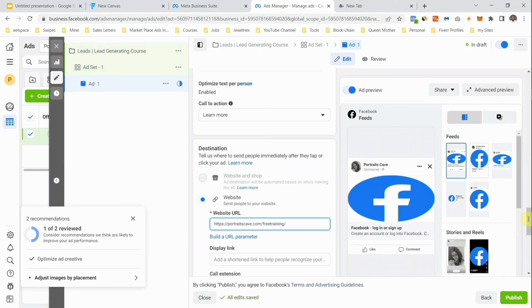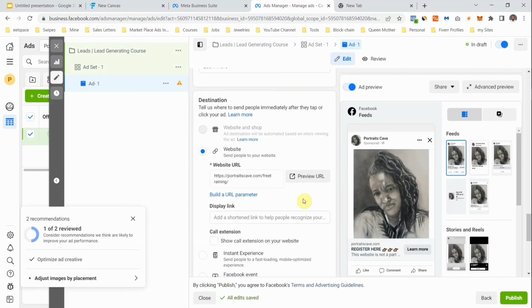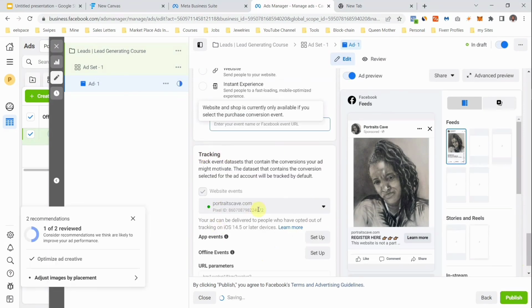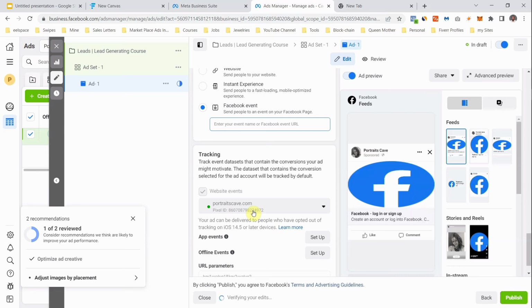scroll down. Once you've inserted your link, just ignore all of this. The tracking, as you can see, portraitcave.com pixel ID, that means the pixel is active. So make sure you go and watch that video on how to set up your pixels. Once you are done, click on publish, and after some minutes Facebook is going to review your ad and it starts running.